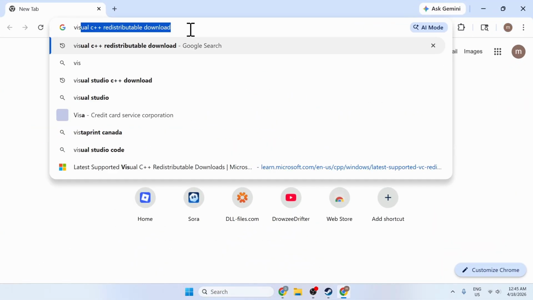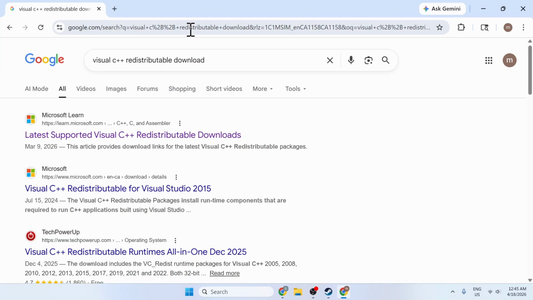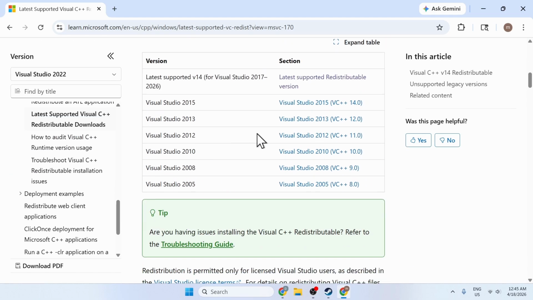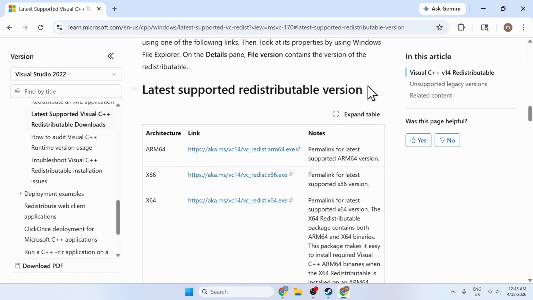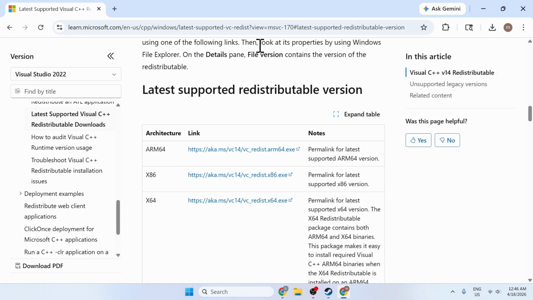And then type Visual C++ redistributable and then download. Press OK. Go to the first web page. Here you're gonna download the latest version. So download 64-bit and then 32-bit. Then now run the installer for both the 64-bit and the 32-bit and just install them normally. After installing them, you want to restart your computer, and hopefully this fixes your error.